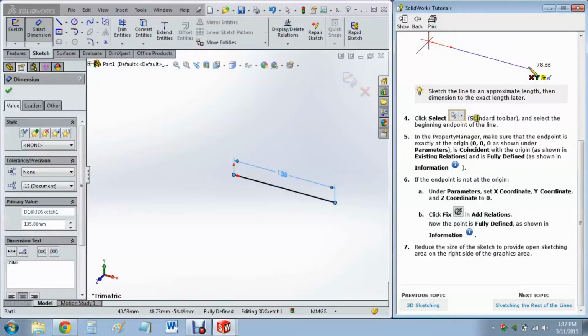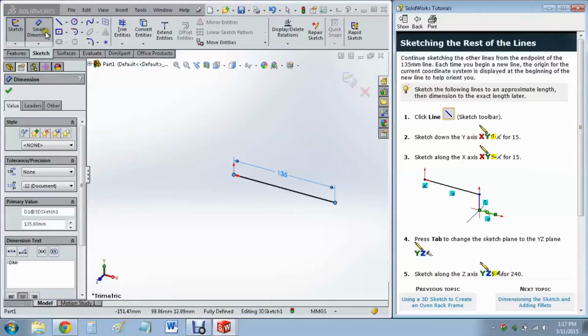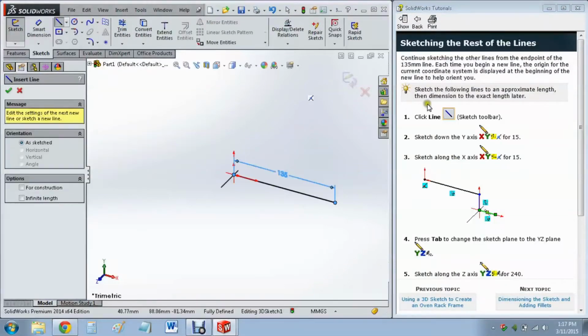Next, click select, start a toolball, and then the point. Oh, we've already essentially done that just by hitting the double clicking thing. So I pretty much disregard that, because nothing went how it shouldn't have. Alright, click the line toolbar again. Sketch down the y axis for 15.